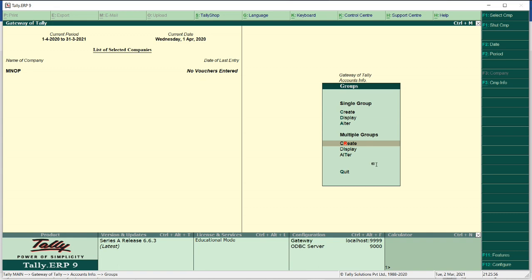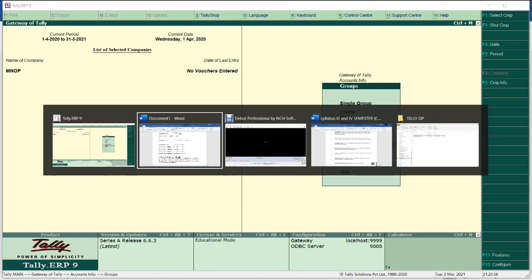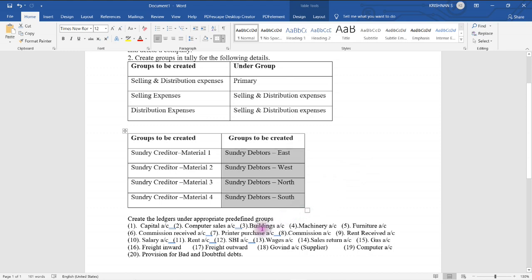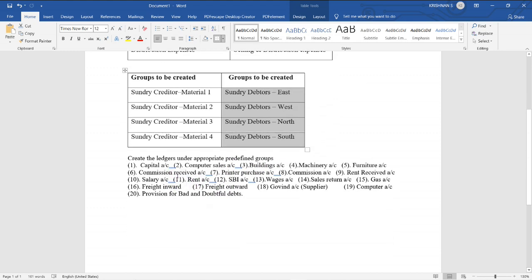Okay, now I'm going to explain how to create the ledgers. Ledger creation is very simple, but for creating ledgers you have to know the nature of each and every account. For example, here we have a number of accounts: capital account, computer sales account, buildings account, material machinery account, furniture account, commission received account, printer purchase account, commission account, rent received account, salary account, rent account, then SBI account, wages account. So we have a number of ledgers.